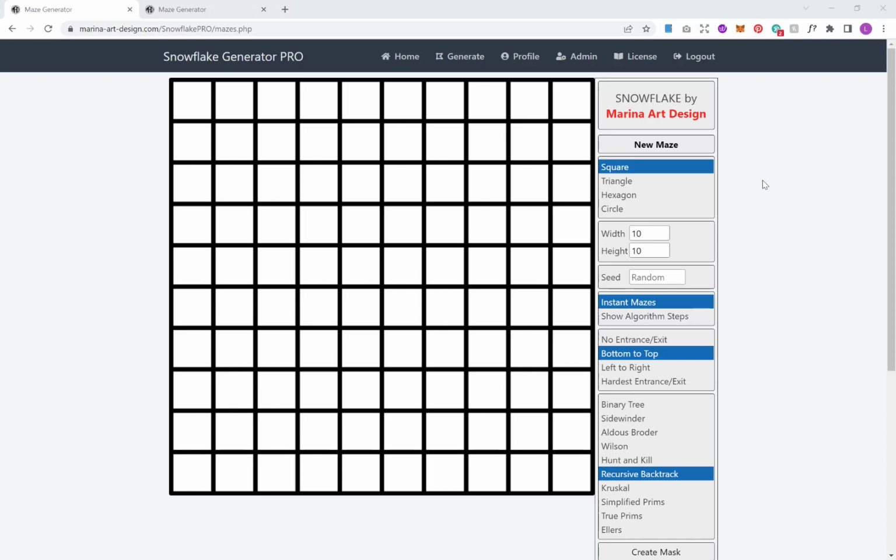In this video, I want to show you Marina's latest product, the Snowflake Generator. Now, there are two versions of this product, the Pro and the Basic. As we get into showing you the features, I'll let you know the difference between the two. First things first, this is an online app or website. So regardless of whether you're on Linux, Mac, Windows, or your iPad, you'll be able to use this.